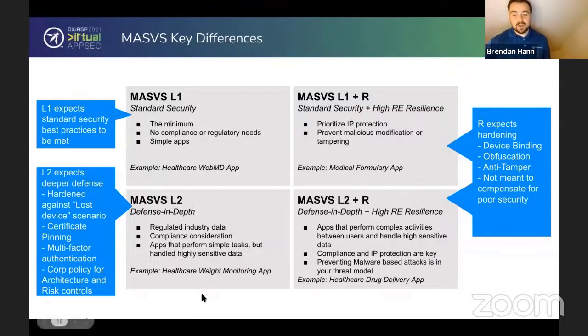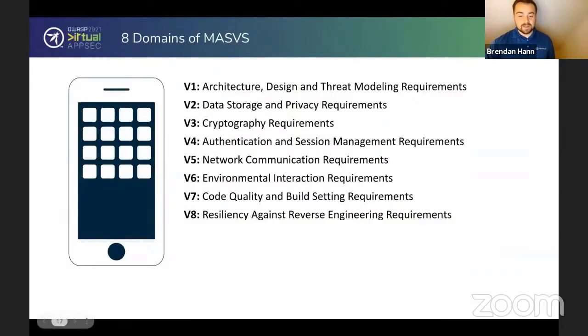The other side of the MASVS is these 8 domains. These are some more detailed requirements that security findings can be mapped to. And next, we're going to talk about the top 5 areas that NowSecure sees as problem areas that you can be focused on to make the biggest impact on your mobile app security program as quickly as possible.